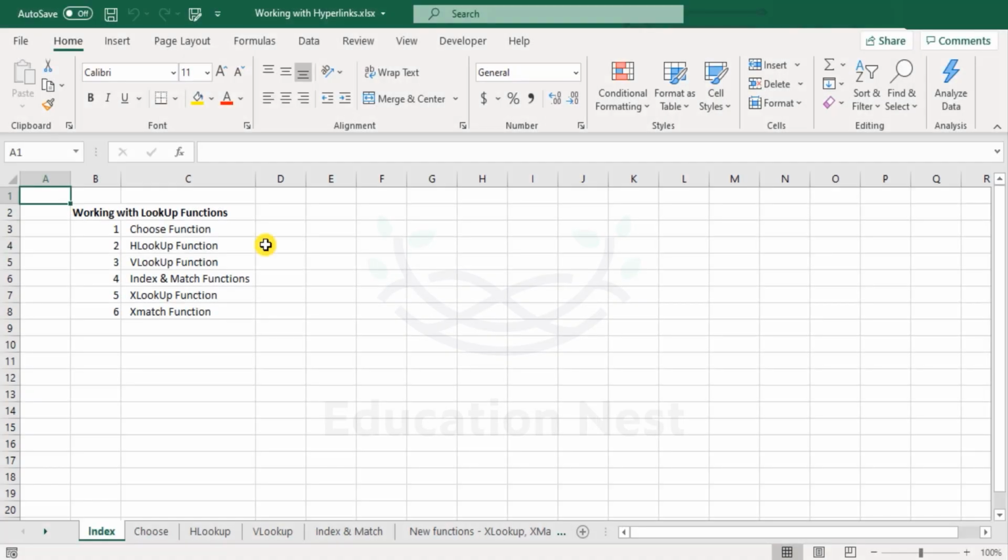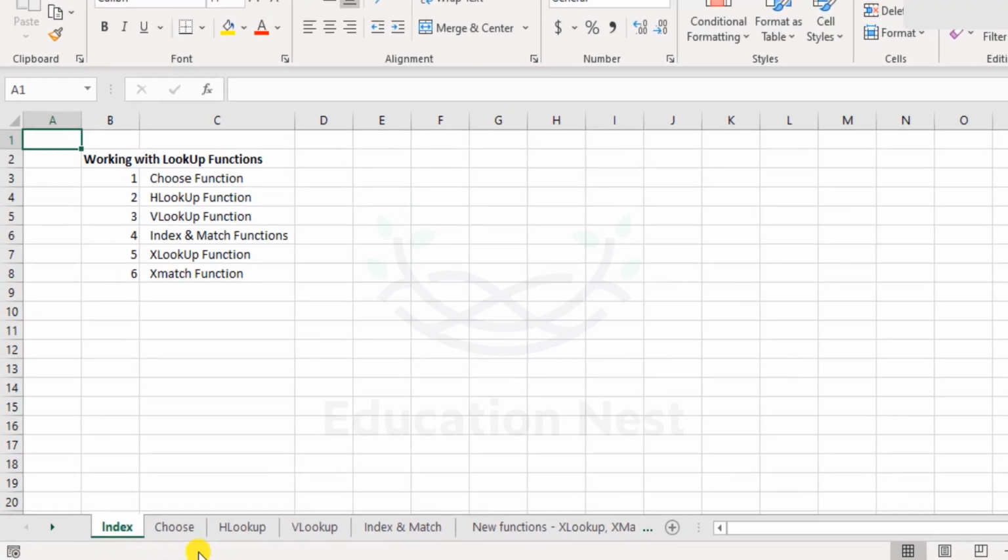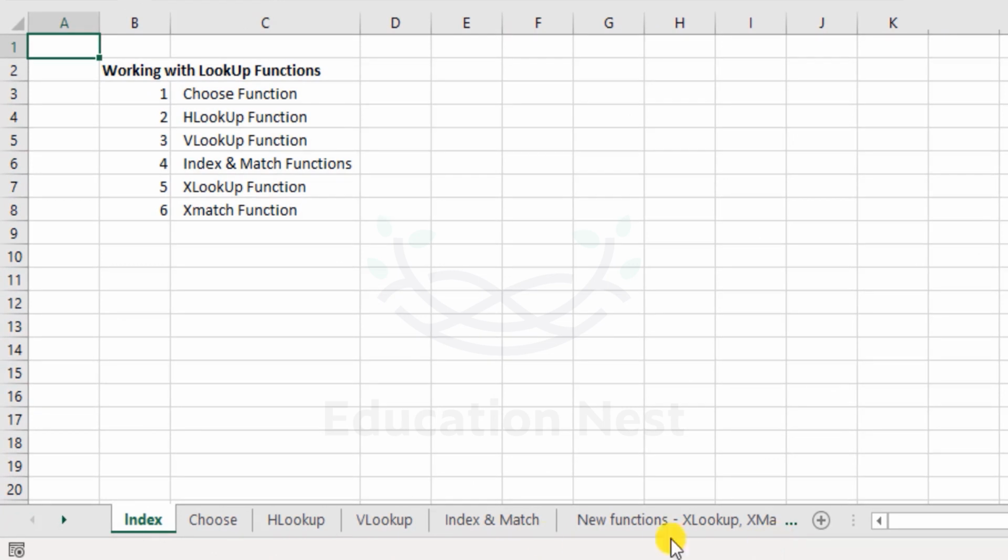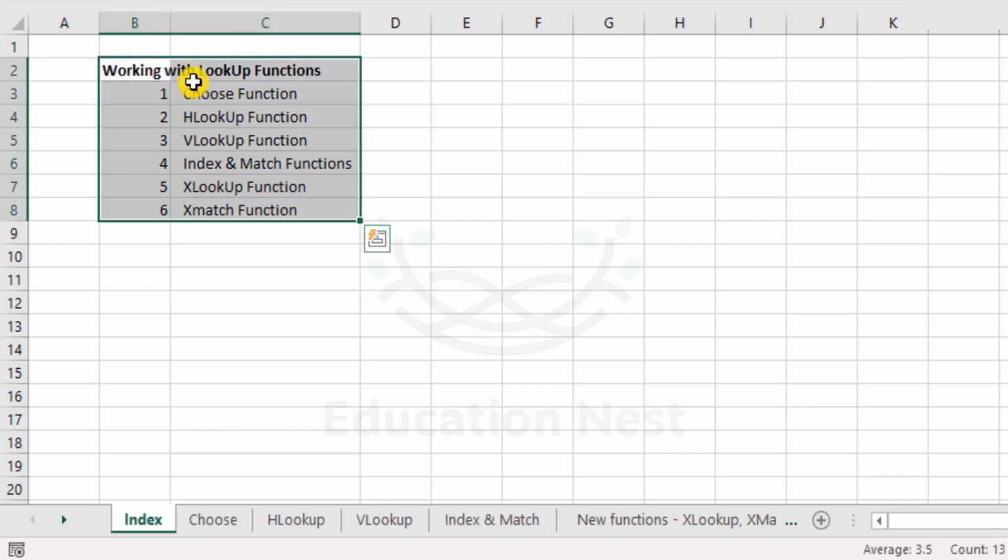In one of our earlier sessions, we were working with the lookup functions. Here we had CHOOSE, HLOOKUP, VLOOKUP, INDEX and MATCH, and some new functions as well. We had so many tabs for each set of functions, and it would have been amazing if I could have an index page, something like this, which gives me a list of all the functions that I would be working on in this particular file, or the workbook, as we call it.